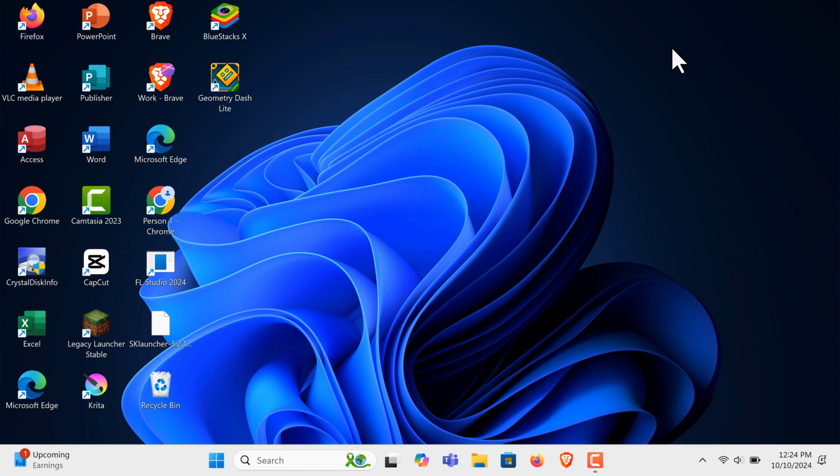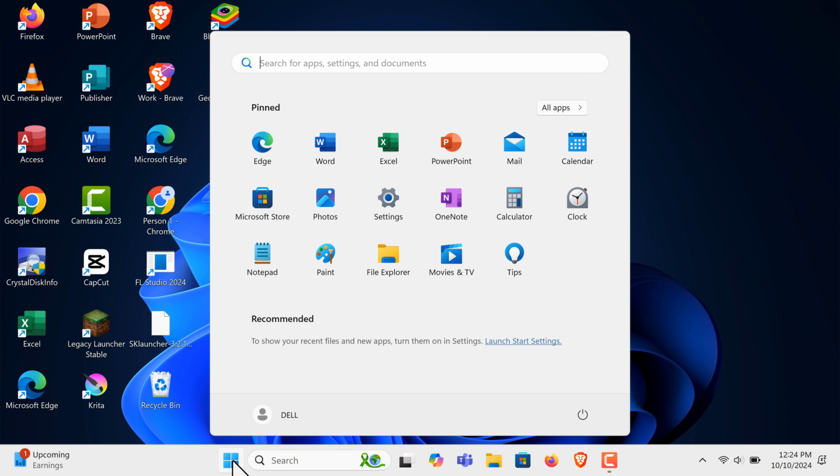Once you've completed all these steps, restart your computer. You should notice a significant improvement in your system's performance and a reduction in lagging.